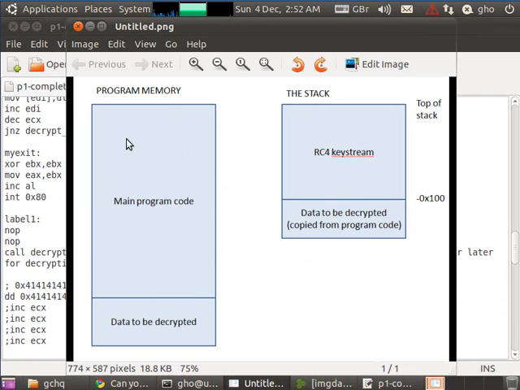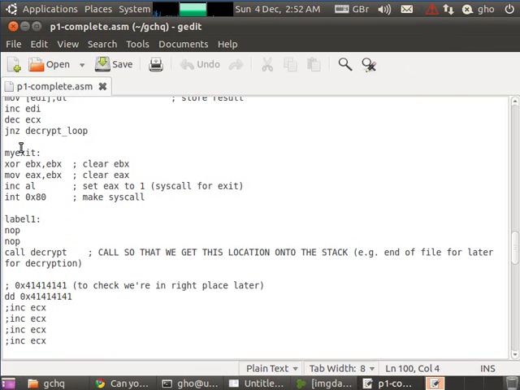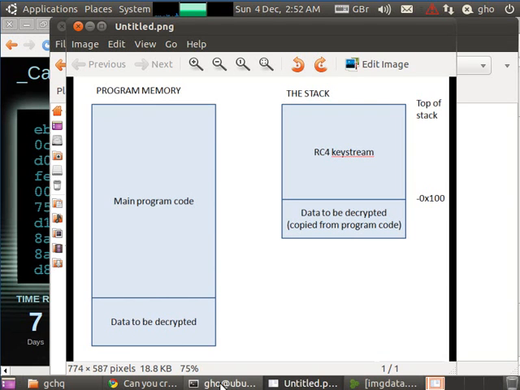We've got the main program code, we've got the data to be decrypted. As we run through the main program code, it's going to construct the key stream on the stack, it's going to copy this data onto the stack, and then it's going to decrypt the data, leaving the decrypted data on the stack, and then it's going to get to what I've called my exit and just exit the program. It's not going to do anything. So let's just test the program works first of all.